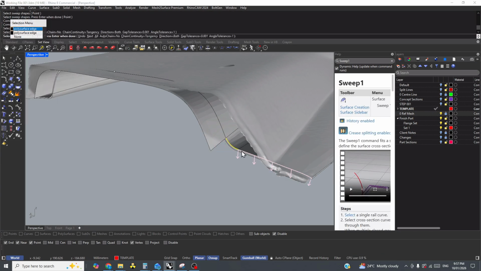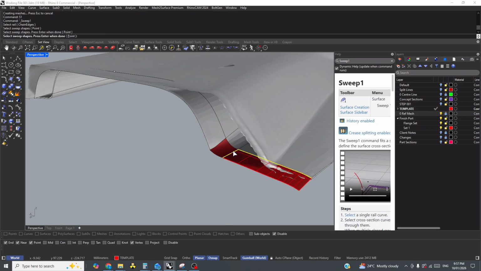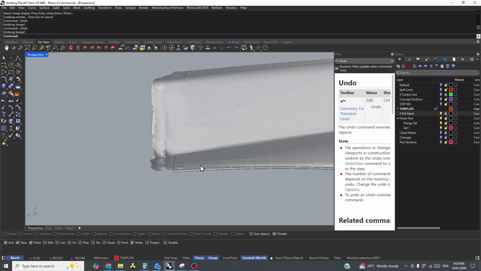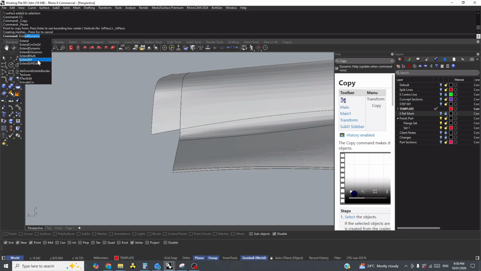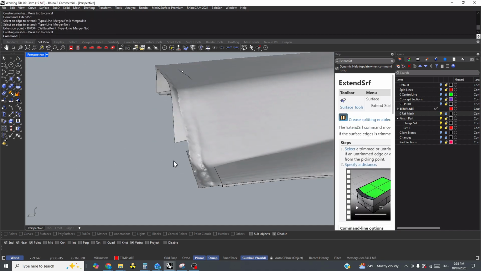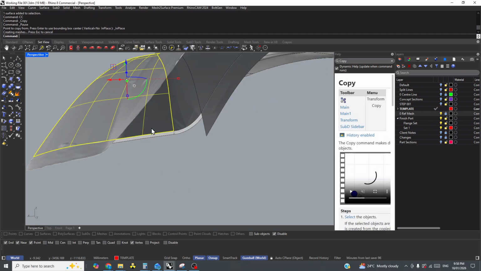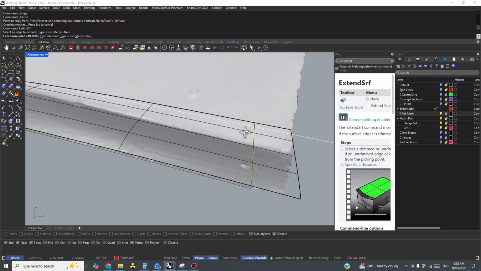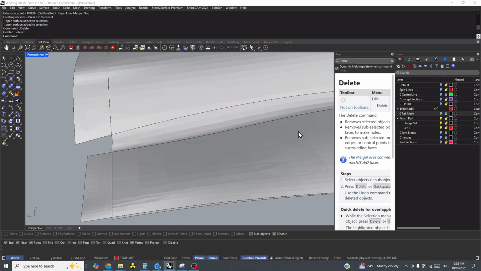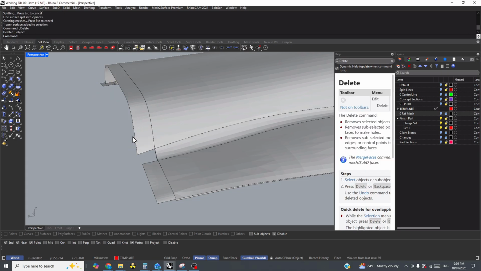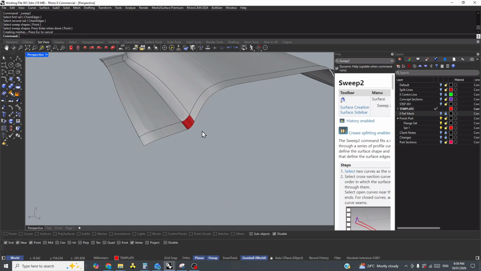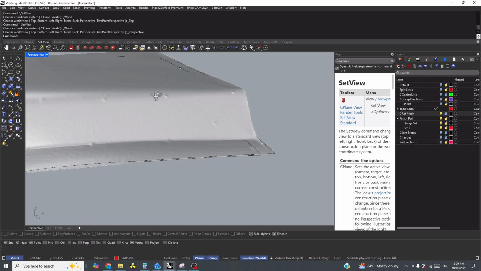So extending these back ones out. I was able to use extend surface dynamic on that main surface. Look, it usually works pretty good, but it doesn't always work. Looks like I managed to get it there on those ones. Split surface, trim it back, and then a blend surface.